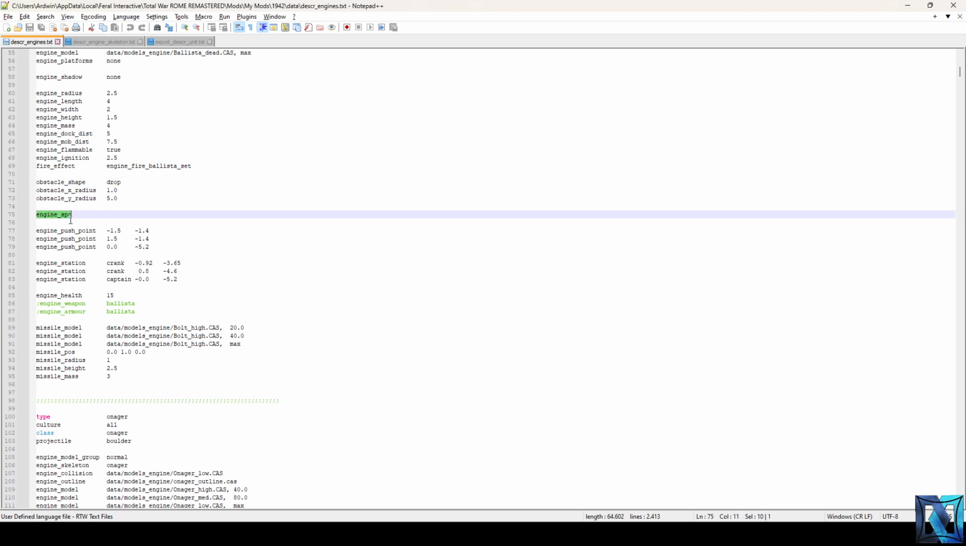Next you have this entry, and I'm not sure what this means. Then you have the push points. So you should have at least one push point. This is a trigger for the unit that pushes the engine, and it will be relative to the root bone. You have the same with the station. So this is the position the unit will be in when the engine is cranking and loading and firing. So you have crank position and captain position. This is all relative to the scene root bone.